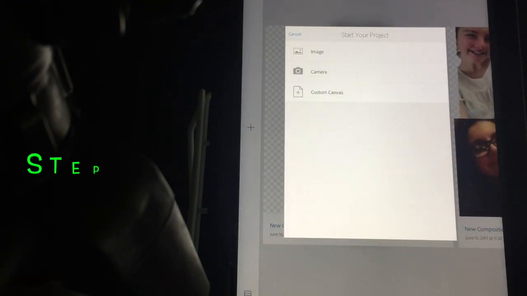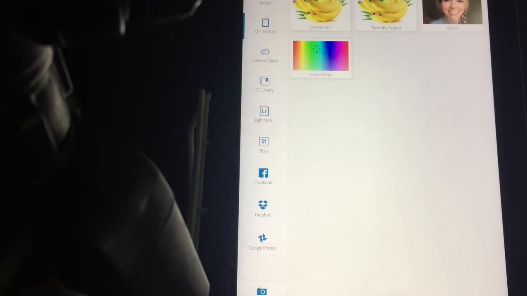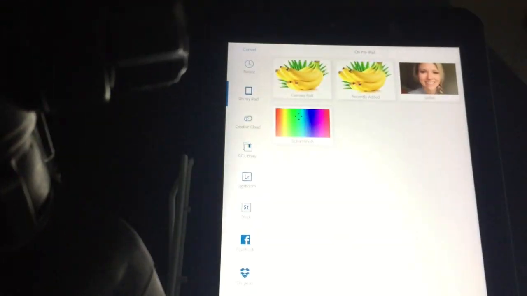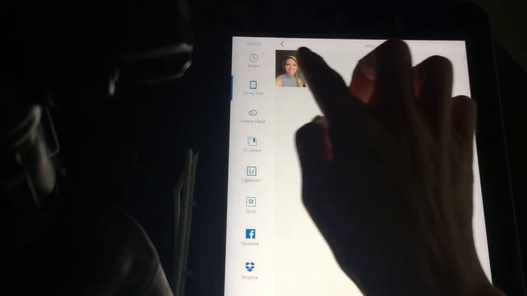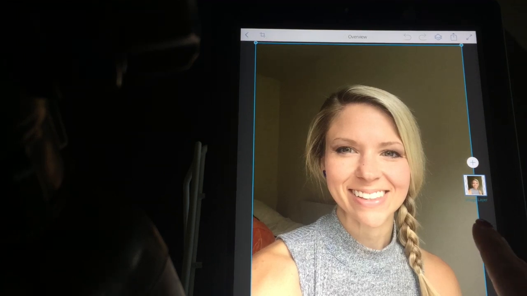And then we want to start our project with an image. And we are going to start with the bottom layer. So if you think about it, your picture has to be on the bottom. We're going to be layering that object on top of it. So you can see there's my selfie right there. Wherever your picture is, you just want to figure out how to get it here on the bottom layer. And it says right here, it's kind of hard to see, but it says image layer right there. And so that's on the bottom, so that's perfect.